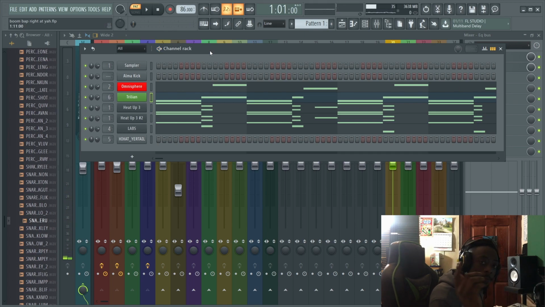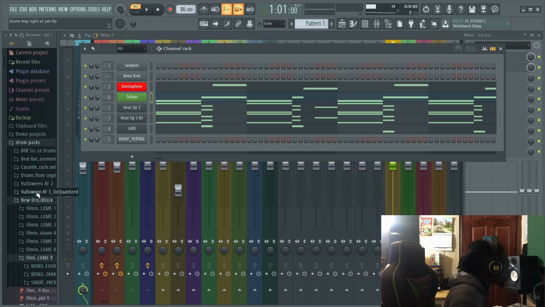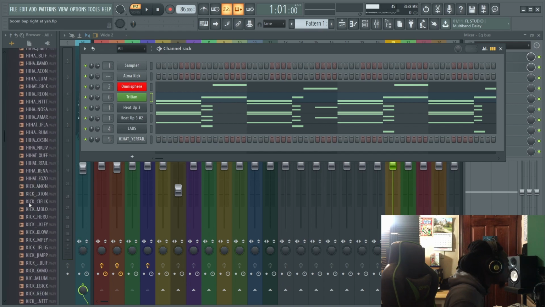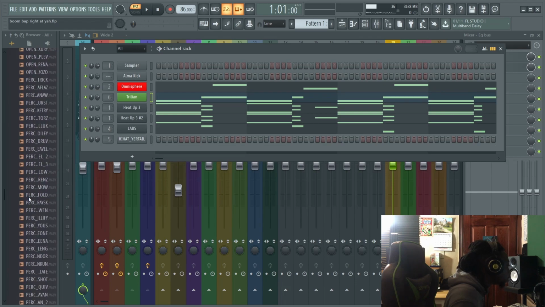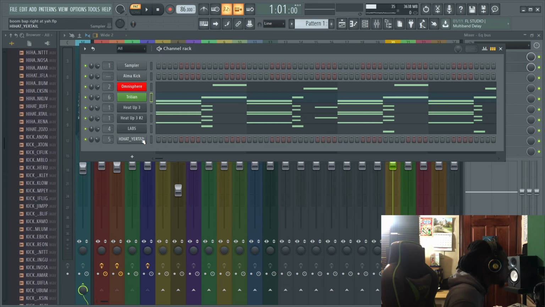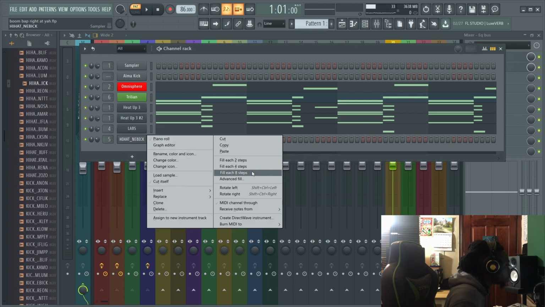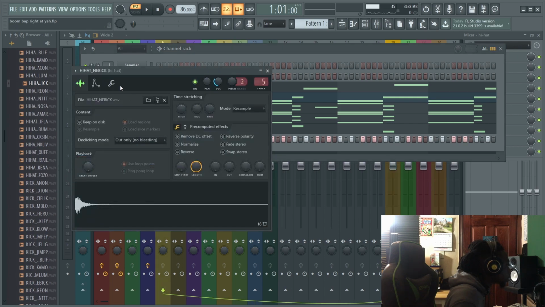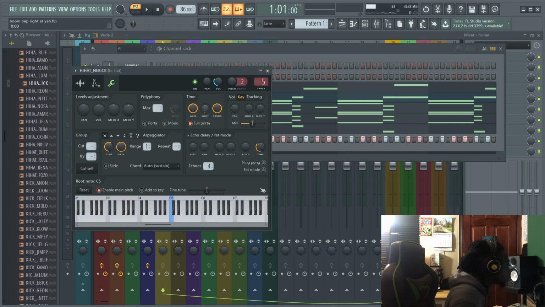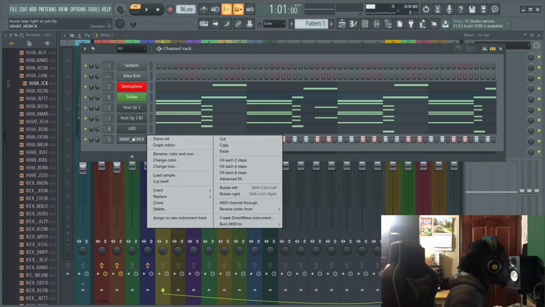Yep. It is drums time. Now, we're going to be exploring Illmind Black Kit 9 because I never really use it. So, I just want to use it. I see I got a hi-hat here. Let's fill it 2 steps. Let's come over here. Let's hit the shift tool slightly since it's boom bap.